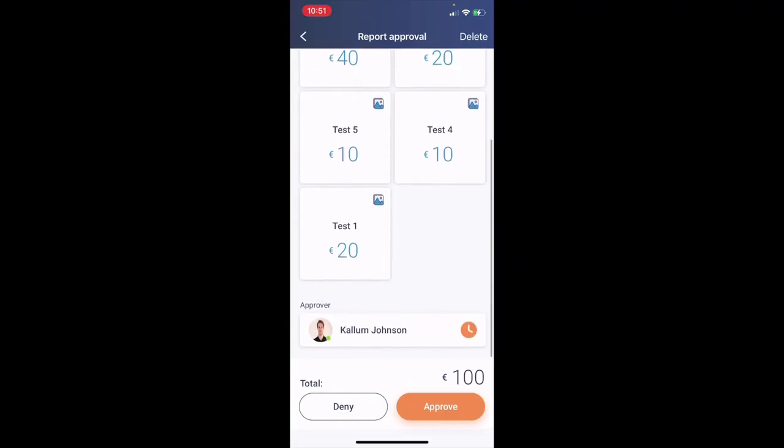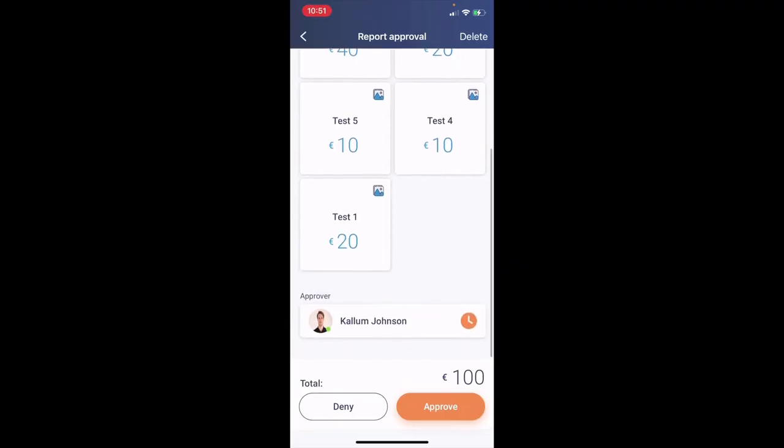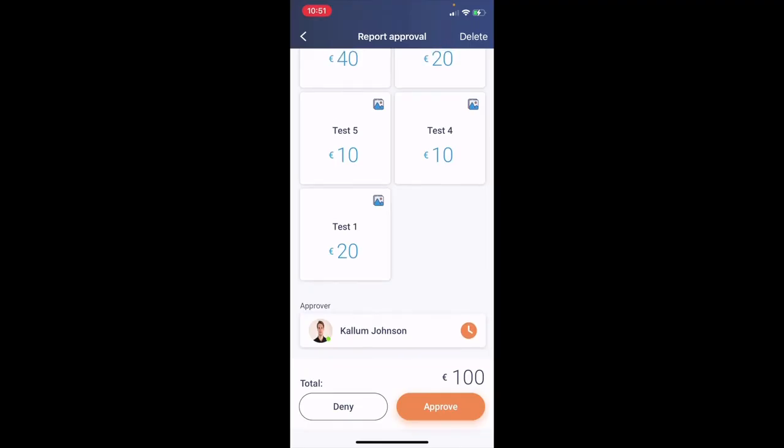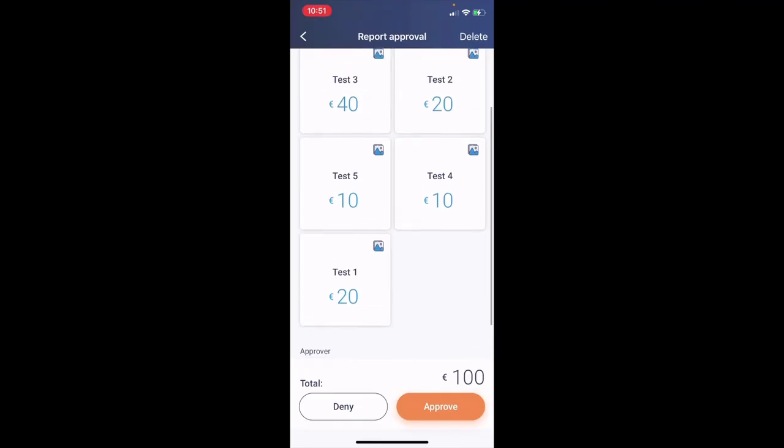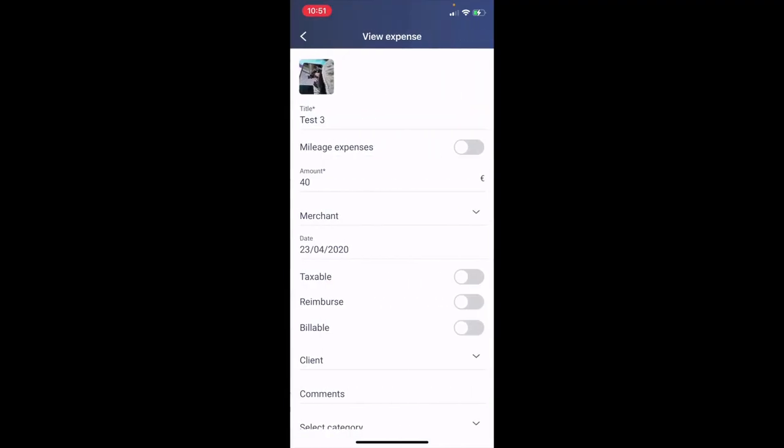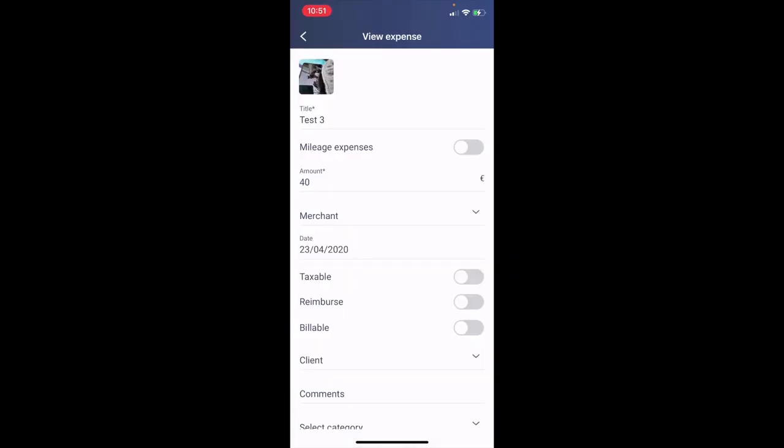And at the end of the day here, with expenses, we're not necessarily saying yes or no you're getting paid for this expense. What we're really doing is going through and ensuring that the expense claim is correctly entered. So for example, if I just look at test 3 here, if I look at that receipt, I might look at it and go, that's not a clean receipt, it's not visible.